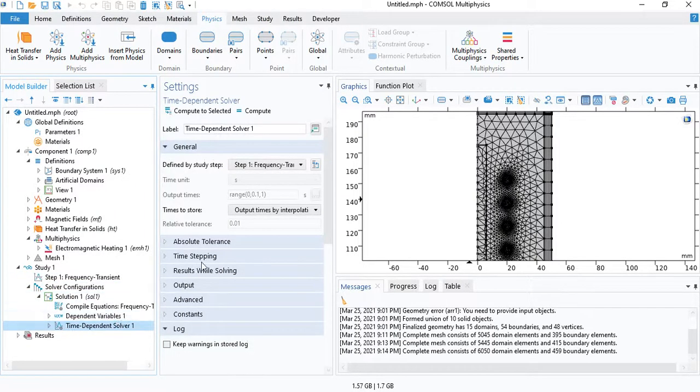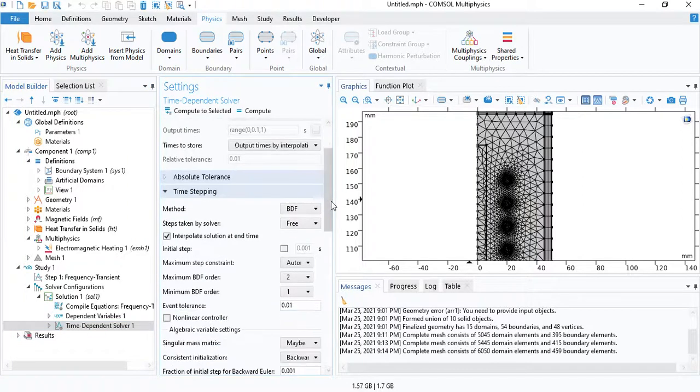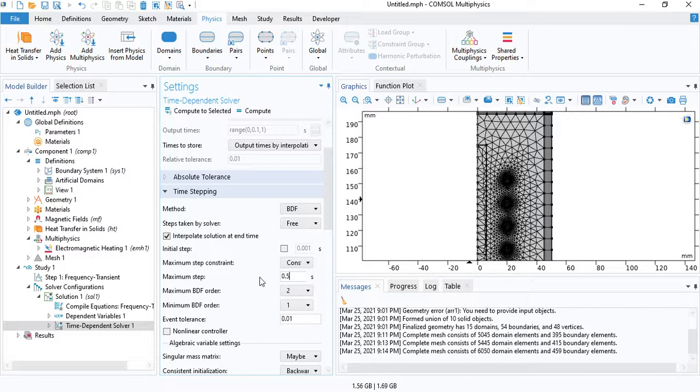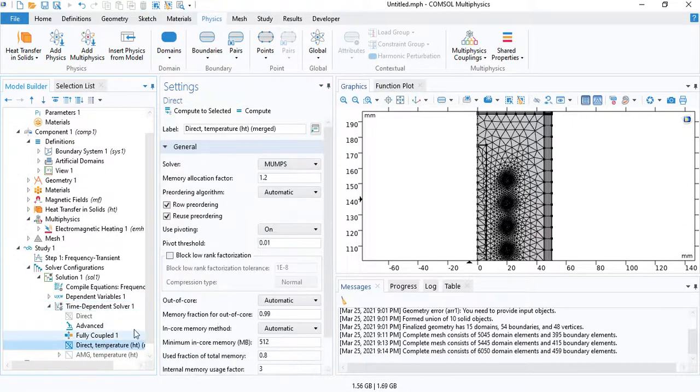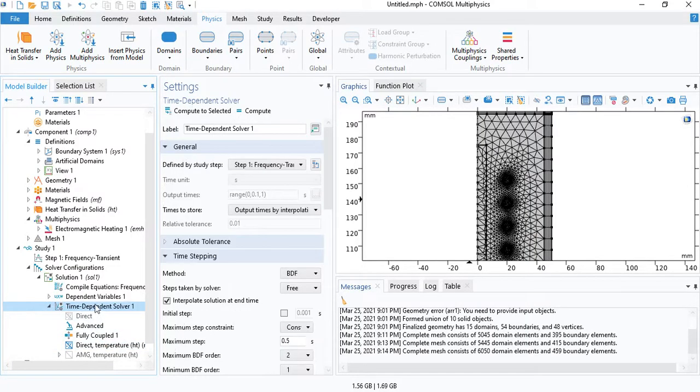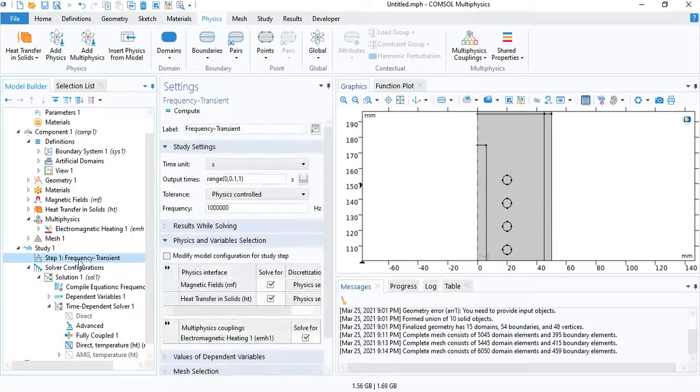Go to time dependent solver under time stepping. We will put a maximum step constraint of 0.5 seconds. And expand time-dependent solver. Make sure that the direct solver is chosen. In this case, it is, so everything is fine. And in the frequency transient step, insert the excitation frequency. This is for the magnetic fields physics.